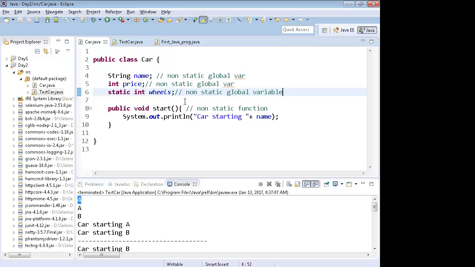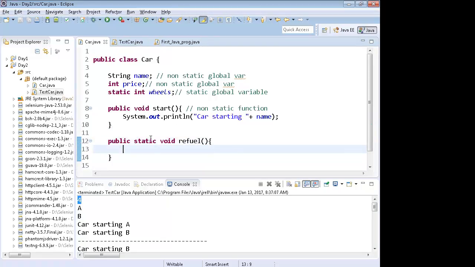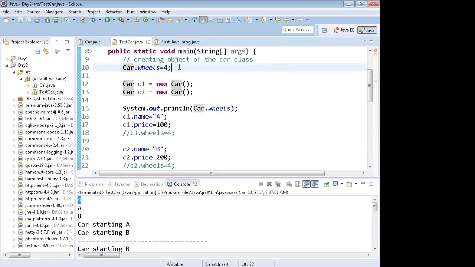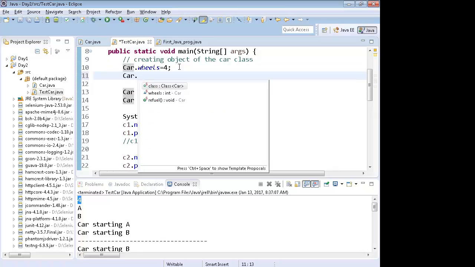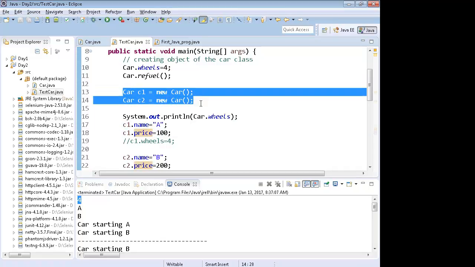Okay, right. And I can also make a static function. Sorry, not non-static. This is a static global variable. I'm really sorry. And you can also make a static function, public static void, say any function like refuel. So every car has the option of refueling or whatever it is, right? So the static function will be the property of the car class. You can directly call it with the name of the car class without creating the object. But for the non-static properties, to access them, creating the objects is mandatory.